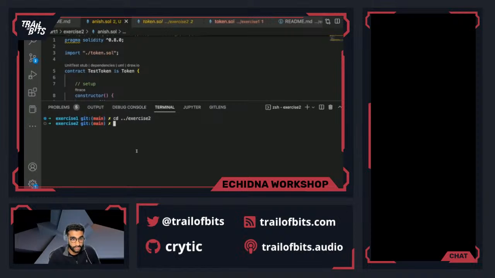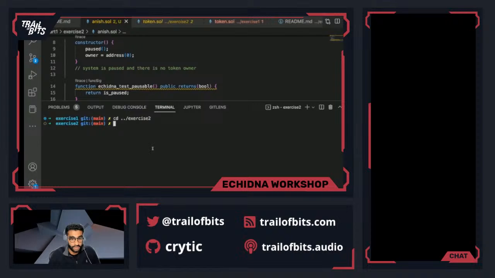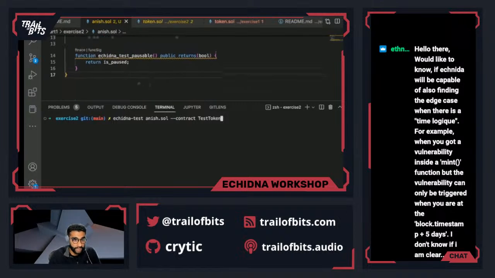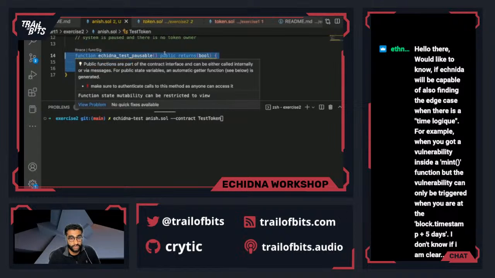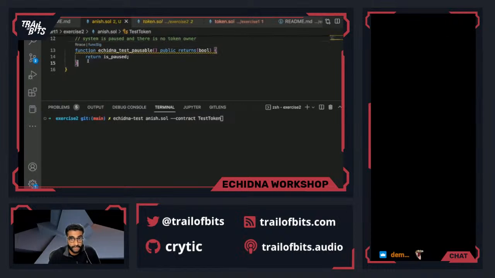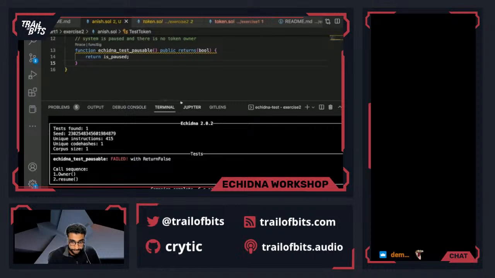Going to exercise 2. Change the solidity version. Okay. In the test, I want you to compile everything in this file, where the contract I want you to care about, your target contract, is TestToken. And again, when you parse the code, make sure to find everything that I care about, which are these properties that have the specific format. Okay, run it. And here we go.